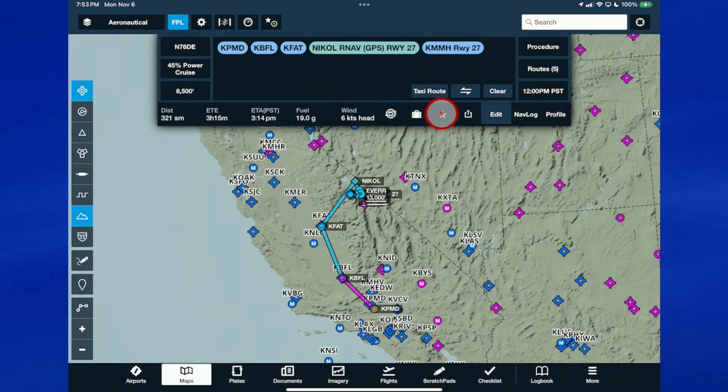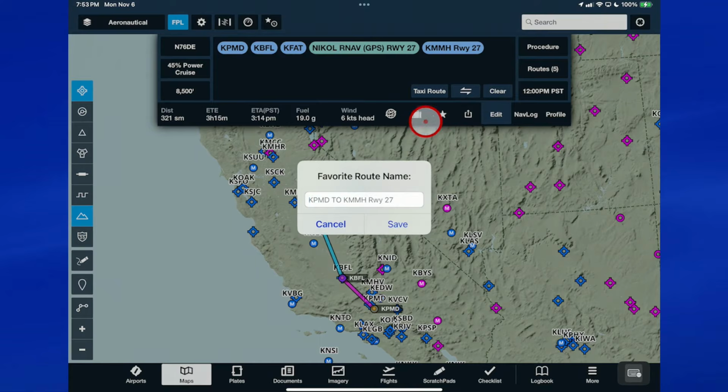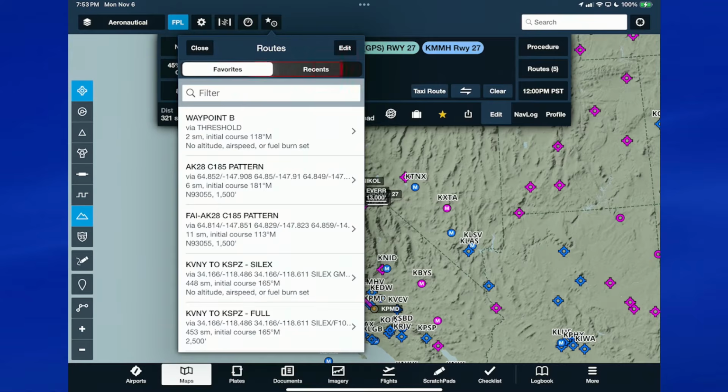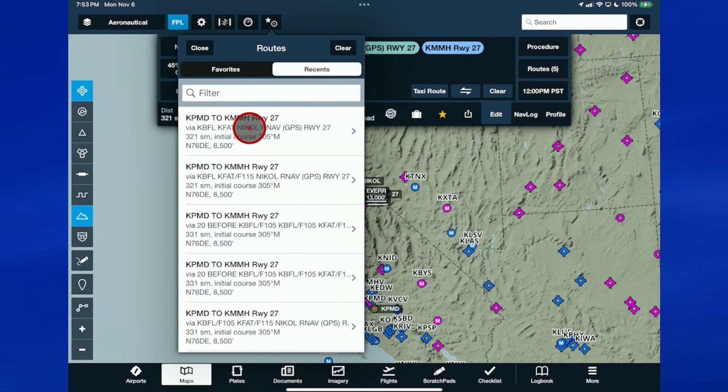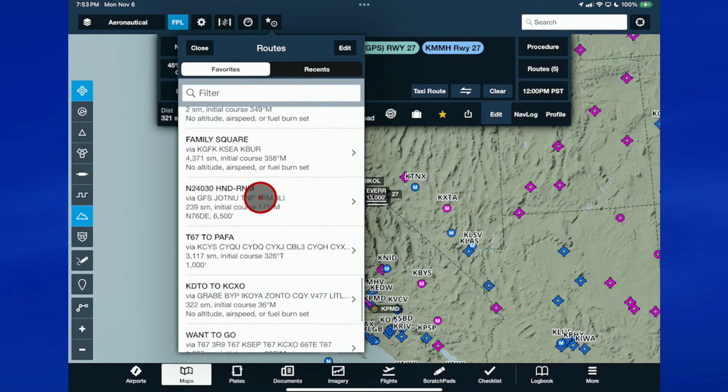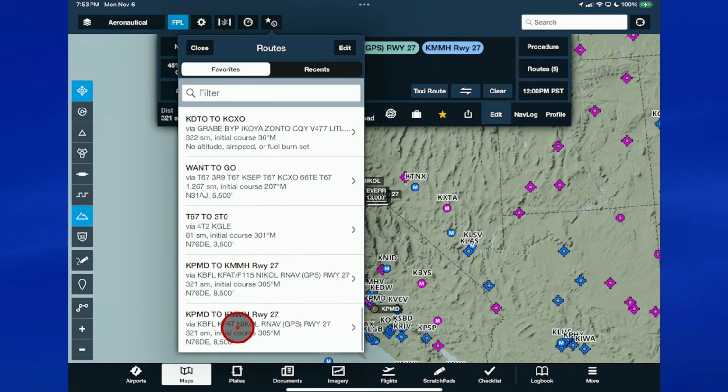So we're going to tap on this star right here, and it's going to say, okay, you're going to save this favorite route. It's going to suggest a name, Palmdale to MMH runway 27. Hey, I'm fine with that. Let's go ahead and save that. And now it shows up on the favorites tab. It'd also be in recents on top because that's the most recent. If I go to favorites, I can go all the way to the bottom, where the last one was added right here. Well, I don't want it at the bottom. I want it at the top.